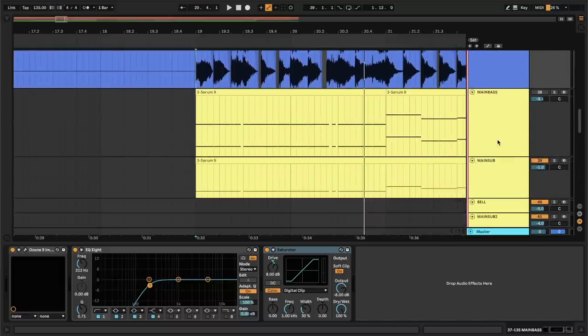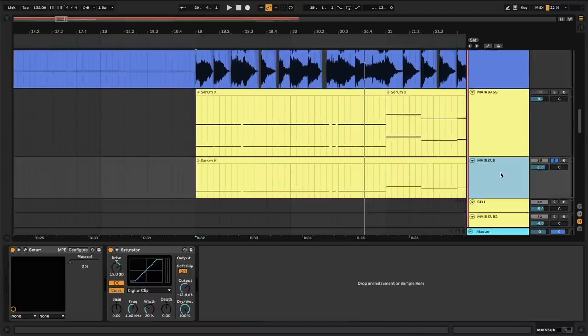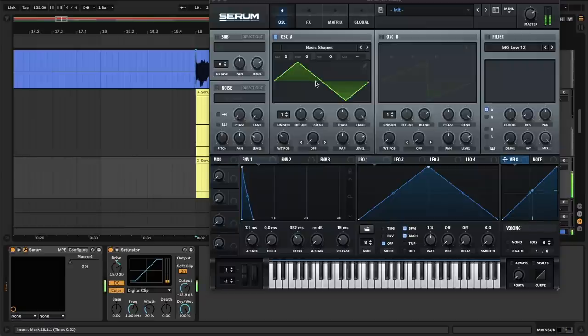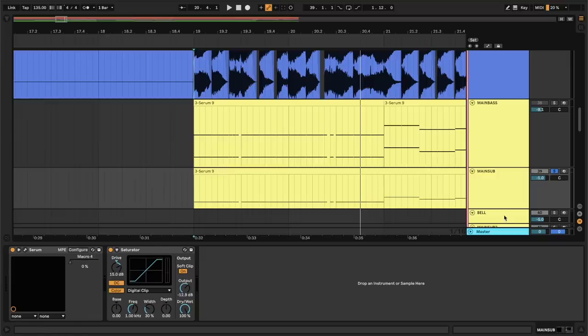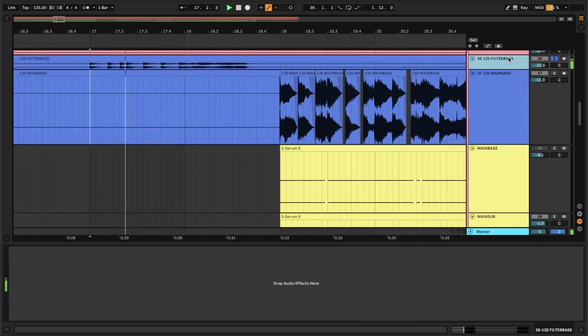I decided to fatten up with a sub bass underneath, which sounds like this. If you open up Serum, all it is just a basic triangle wave. Triangle waves have a little bit more harmonics, which allows it to sort of mesh with the original sound, the main bass on top, a bit better. Of course, saturating that a bit, and let's hear it all together. And then we drop.